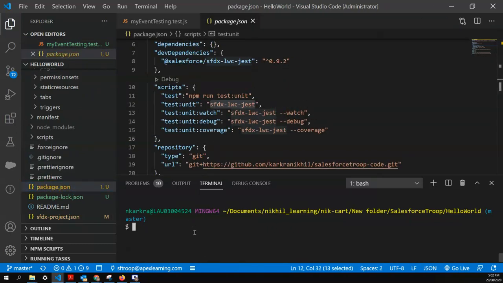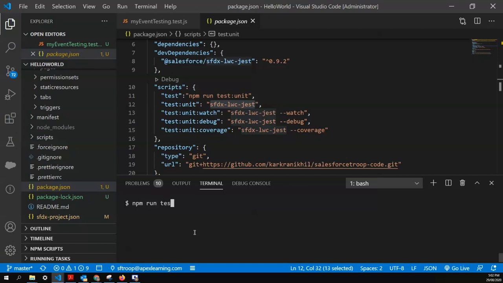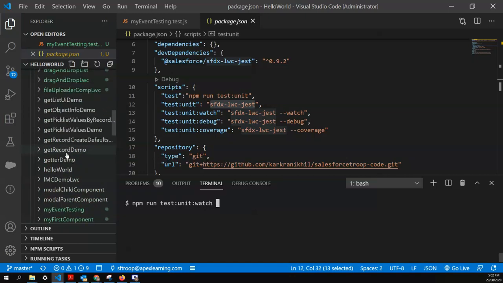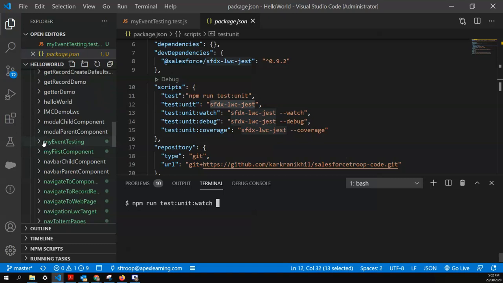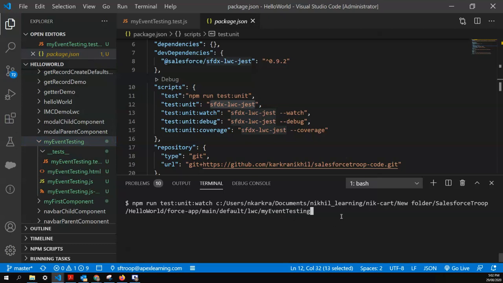and to run the test case, we already know we can write npm run test:unit:watch, and to run a particular folder only, like I want to run the test case only for my event testing folder. So I'll just drag the path, and I'll hit enter. So it starts testing and keeps an eye. Our watch will always keep an eye on the testing file. So I hit enter.